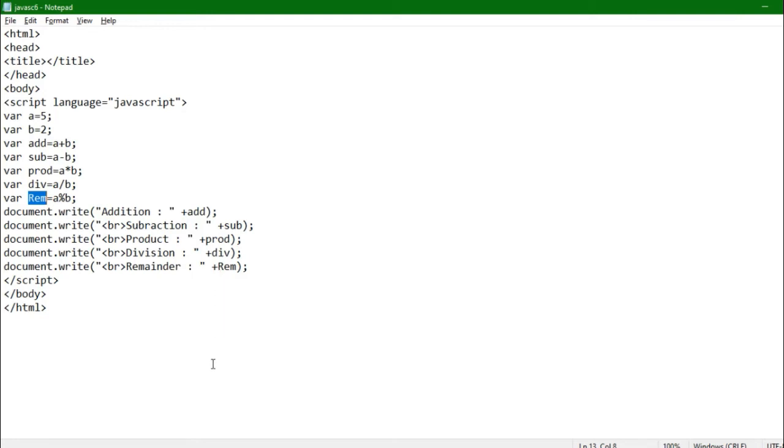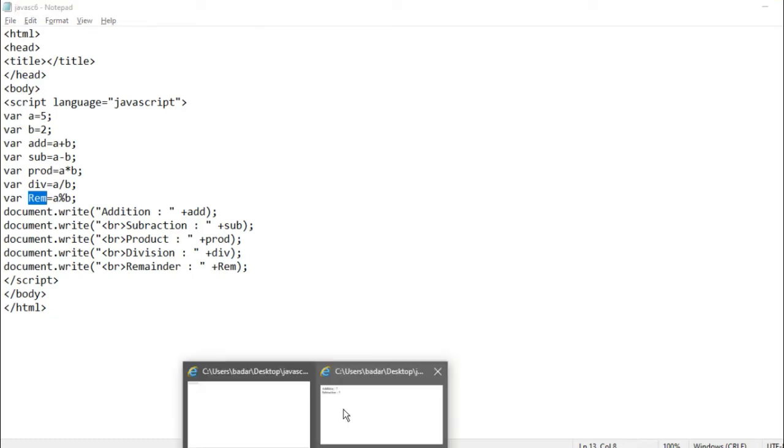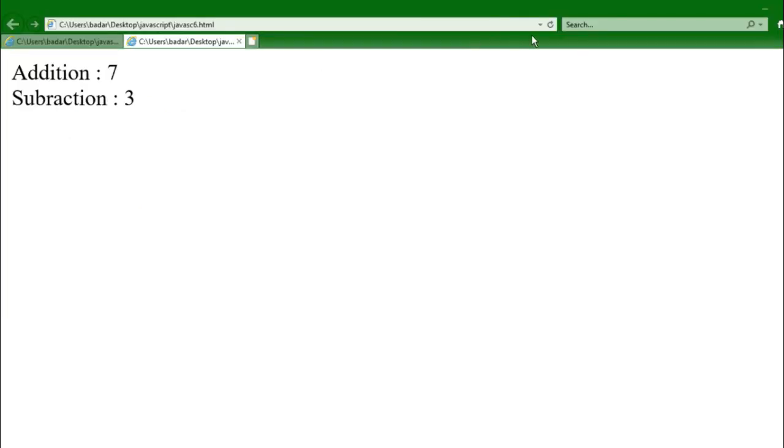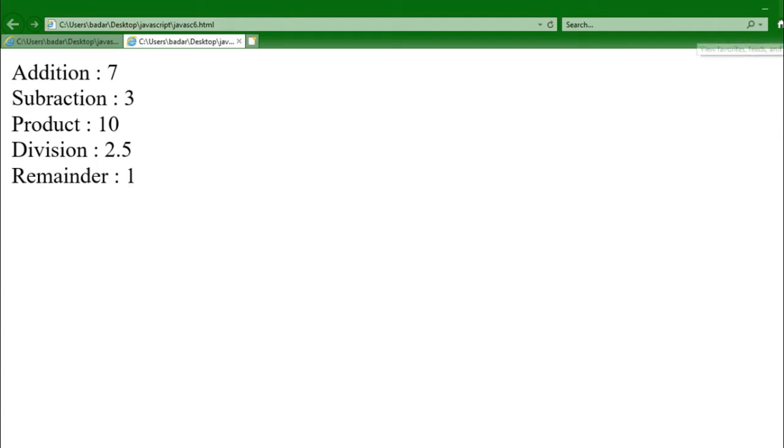Okay. So I will save this file. Again go to the browser and just refresh it. So here you can see addition is 7, subtraction is 3, product is 10, division is 2.5, and remainder is 1. So the program is working properly and we are getting the result proper. Okay. So this was related to the arithmetic operators.